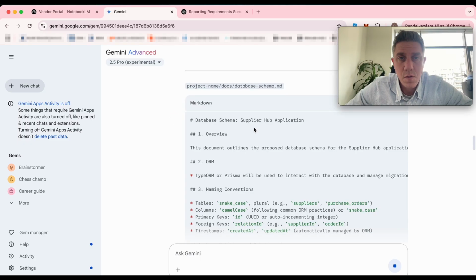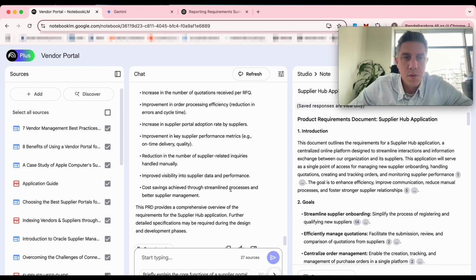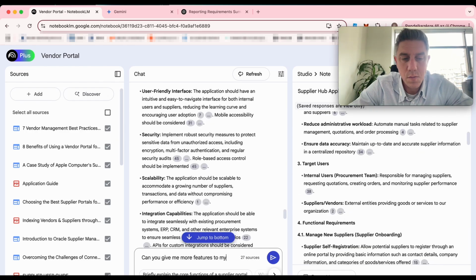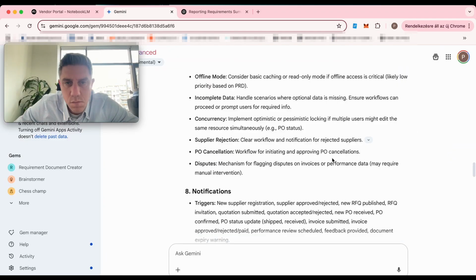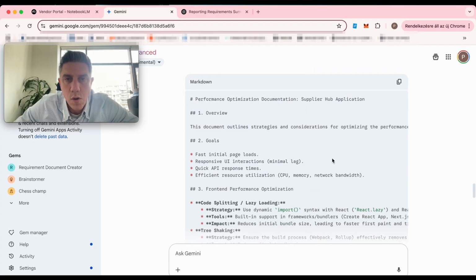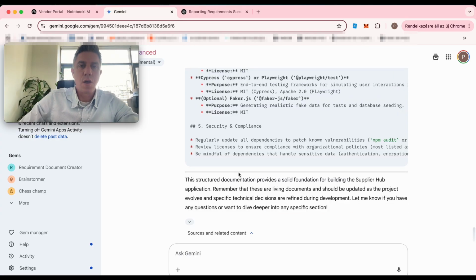It's just fantastic. Okay, I think there are only 4 key features. So I think we can also add more features here. Can you give me more for my supplier hub portal based on best practices? So once we have everything here, then we can download everything in one go. I will download everything and show you what the end result is.